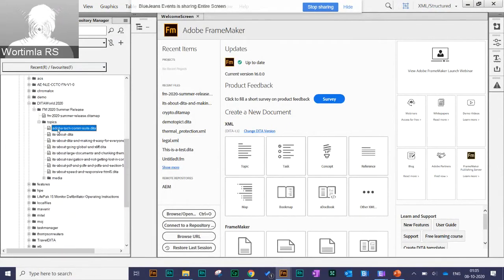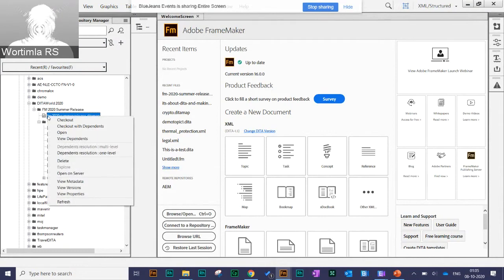If you need to work with any of this content, you can check it out and check it in. Like I said earlier, you can just right click on it and start checking out content. You can also check out with dependents. Let's say you have conrefs or links that reference another topic. If you want to work with them and see all of this within FrameMaker, you can check out with all of the dependents as well. Or if you just want to see it, you can just open it or view dependents. It's entirely up to you, but you have all of this showing up right here that you can work with.